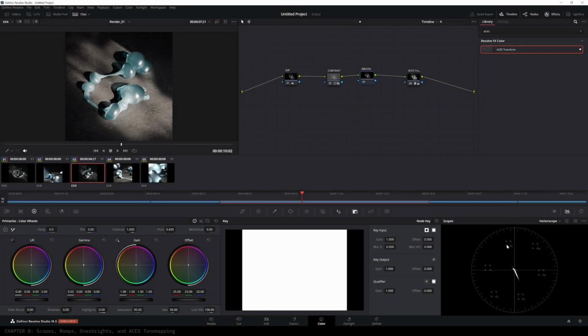So you can see this is sort of a layout, a flattened view of our color space. It's got red, magenta, blue, cyan, green, yellow. Let me show you the vector scope real quick, because this is super useful.